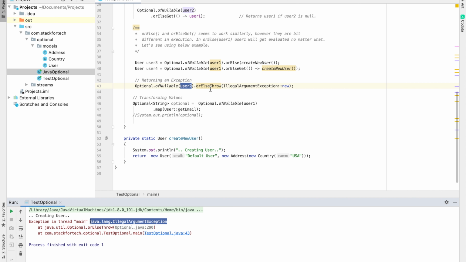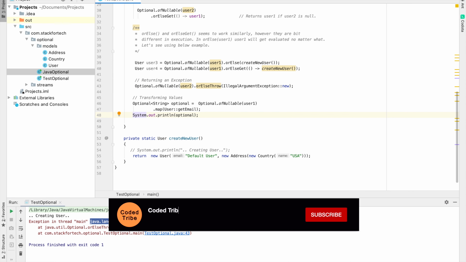So this also comes in handy when we don't want to pass a default value in case we have an Optional.empty object. In that case, if we want to throw some user-specific or business-specific exception, then we can do that very well using this orElseThrow method. We can also see how we can transform values we are getting from an optional object, right?